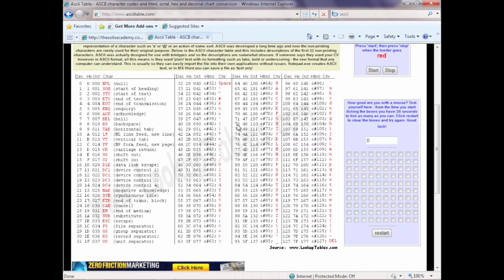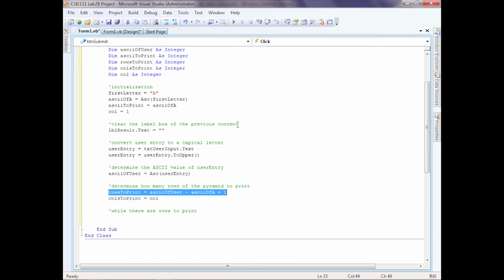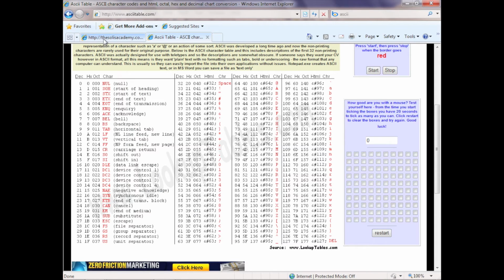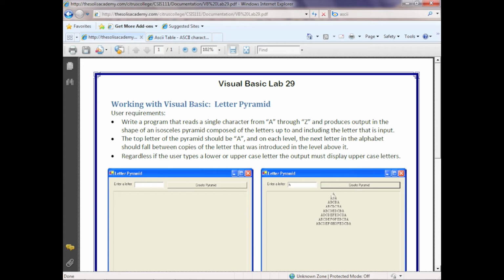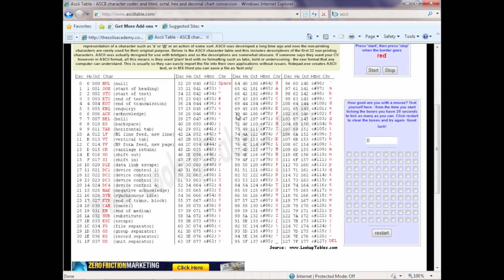That's 8 letters. Well, that means that we would need to display 8 rows, right? The first row would be A, the next row would be A, B, A, the next row would be A, B, C, B, A, so forth and so on. In fact, I have it right over here. That's a total of 8 rows if they enter H, right? Check this out. 1, 2, 3, 4, 5, 6, 7, 8. All right. So we have 8 rows, but notice that if the user enters H, that's 72. A, that's 65. Well, 72 minus 65, that's 7.